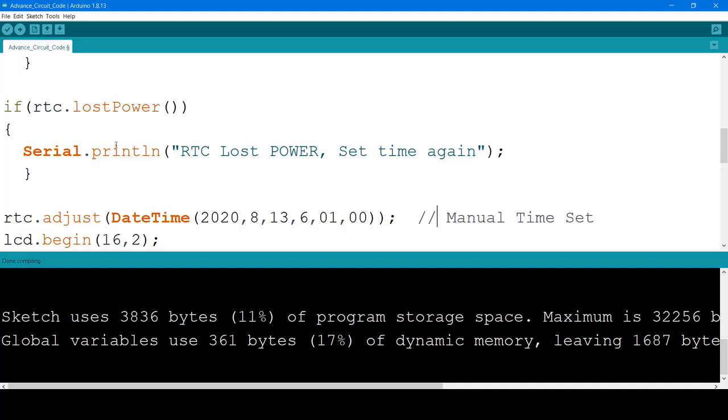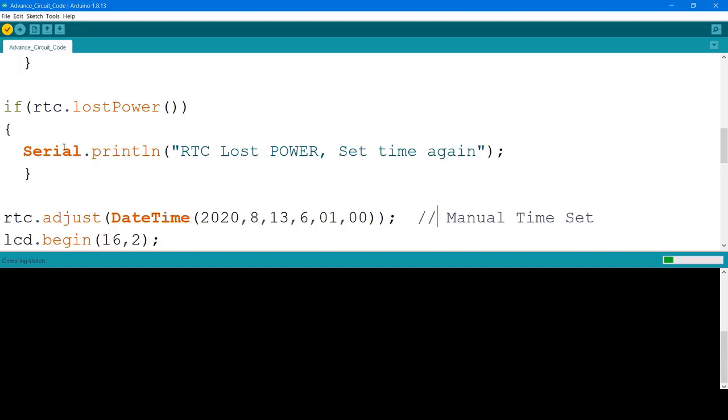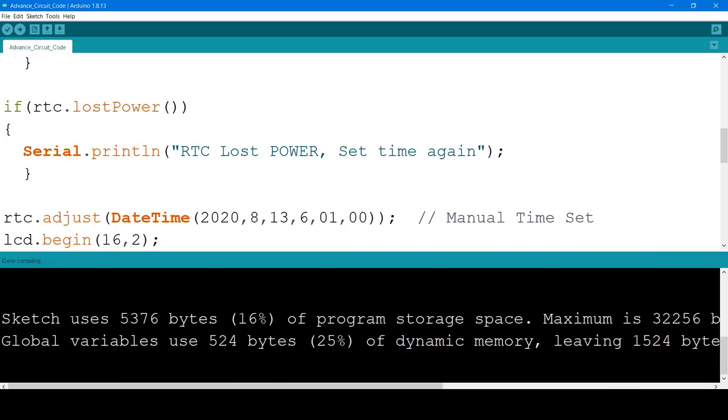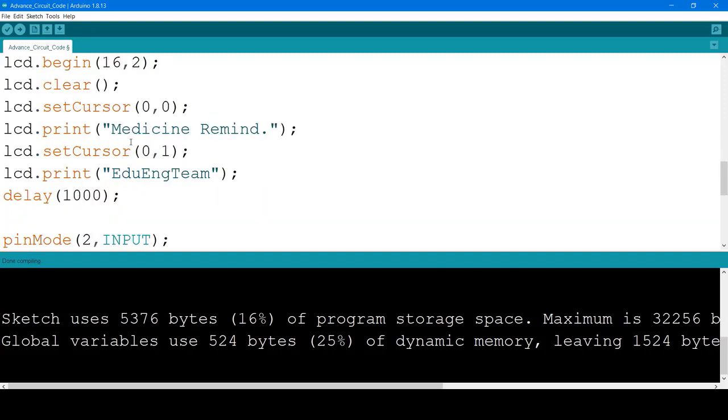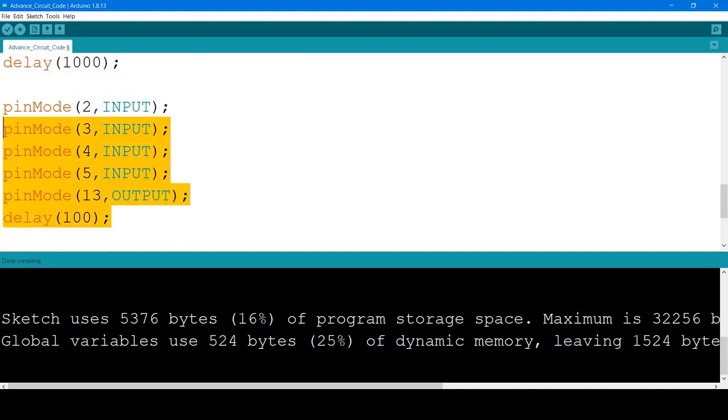Now, after doing this, we need to make sure that we don't have any errors. Let's verify our code. As you can see, done compiling, we don't have any errors. Now, the next step is defining the LCD, writing things on our LCD display, defining the input and output pins.